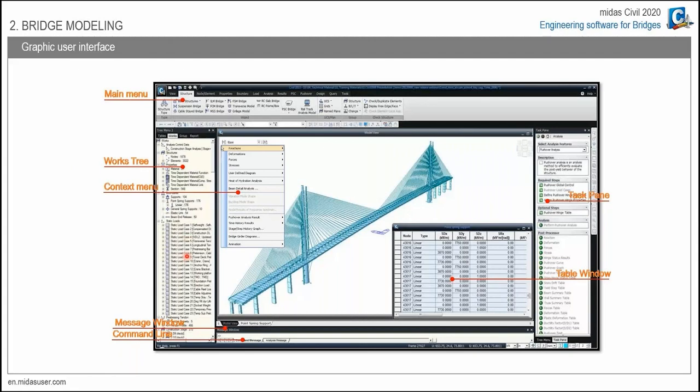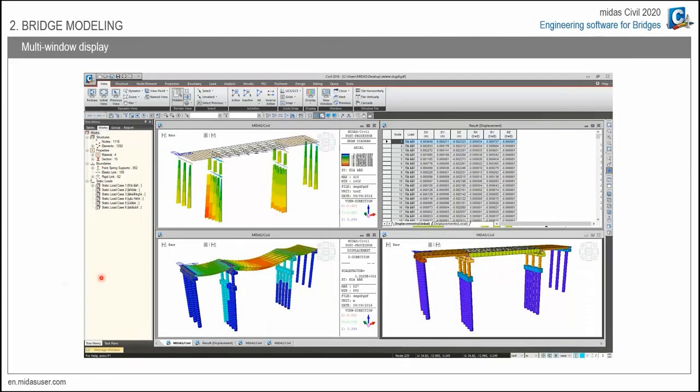Okay, then we have this message window. Whenever we perform any analysis or any type of operation, if there are some errors or warnings, all those things will be reflected in this message window. Okay, so this is the main GUI. Once we go to the software, I will give this introduction to the GUI in more detail. Then there are multi-window and display options available. So we can do multitasking and create various views of the model in various windows.